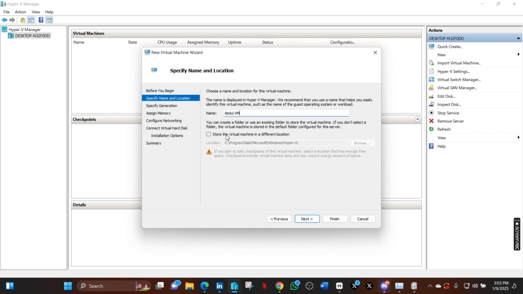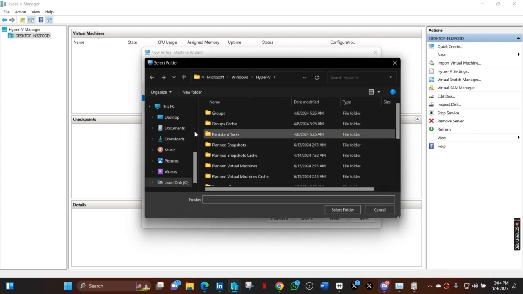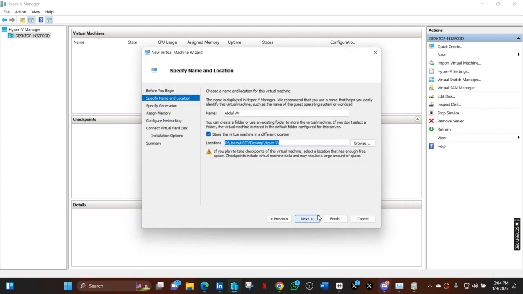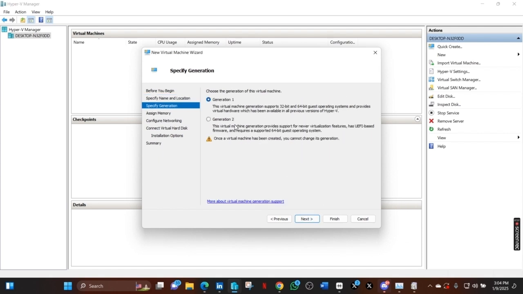The next thing is where you want to store the virtual machine. Make sure you click the folder where you want your virtual machine to be stored. Then I'll click on browse. Let me look for the folder I created. I'll click on desktop. So I'll be saving the virtual machine here, in the Hyper-V folder which I created. So I'll click on select folder. Then you can see it's already there. Then click on next.